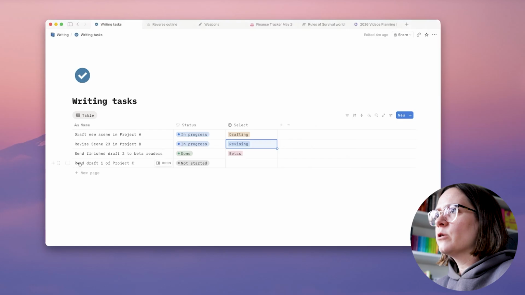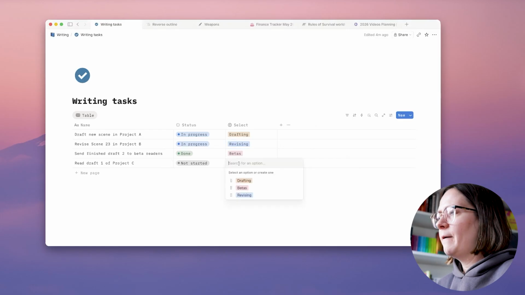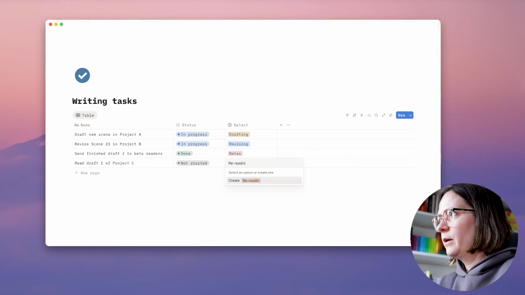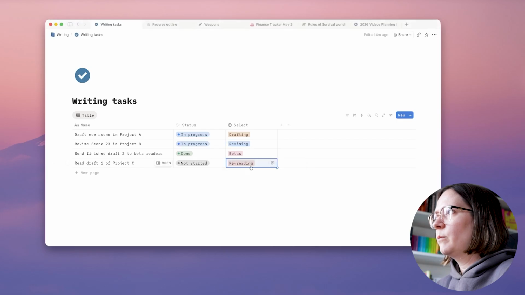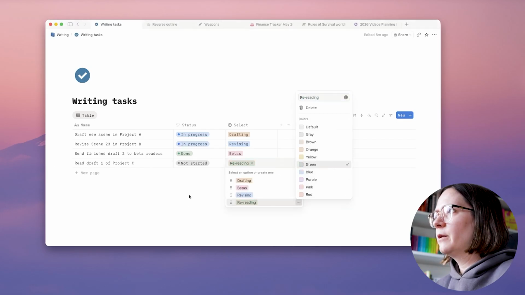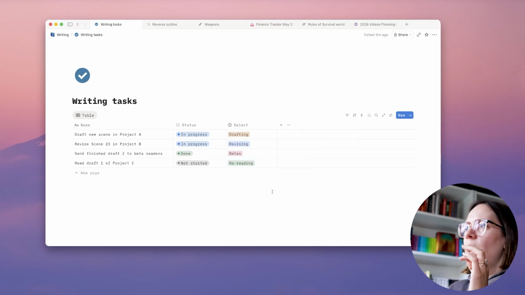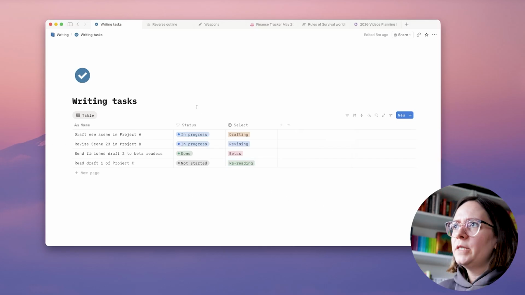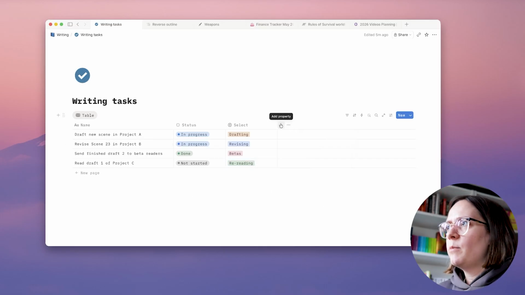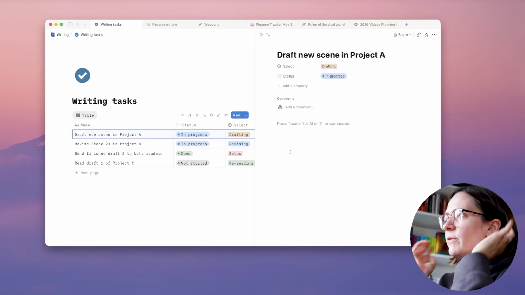And finally, you're rereading a draft. Let's just say rereading, and we are gonna maybe change the color to like green. There we go. You have this table view, and you can add as many properties as you want. So in your writing tasks, you could open the task itself and give it a little bit of description.